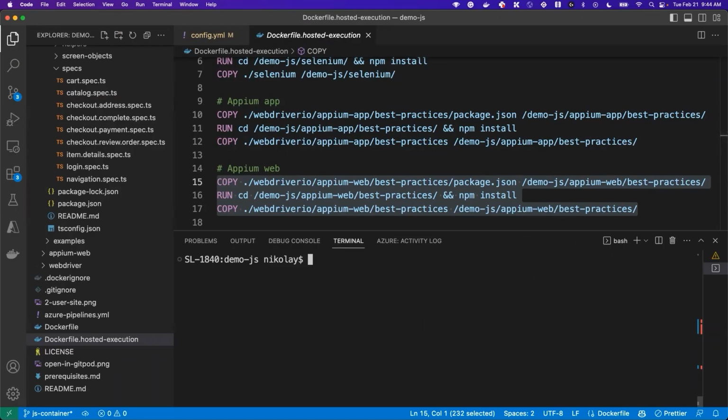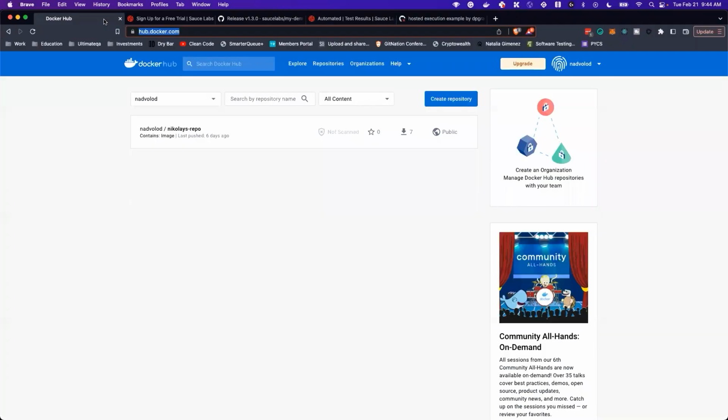So let's go ahead and get started and run our very first suite of automated mobile tests using Sauce Orchestrate. The very first thing that you're gonna need is a Docker Hub account. So head over to this URL here and create a free Docker Hub account. The next thing that you're gonna need is a repo. So go ahead and create a repo if you don't already have one.